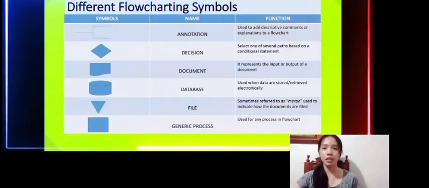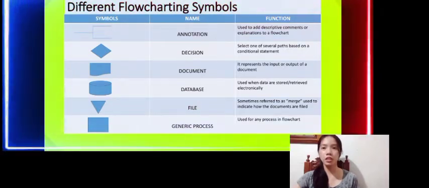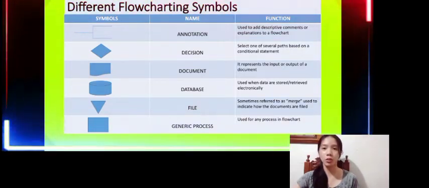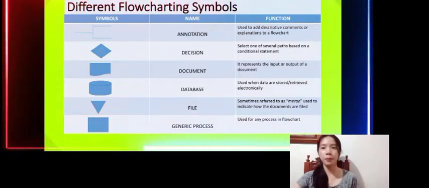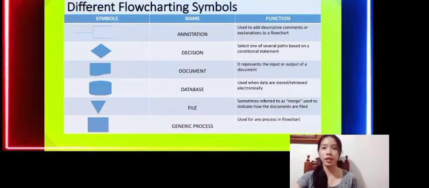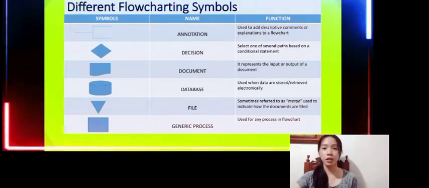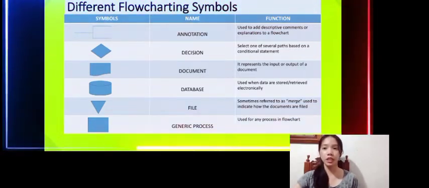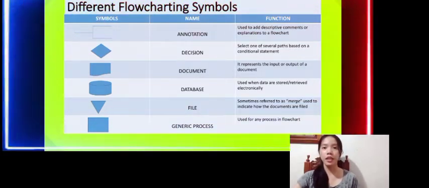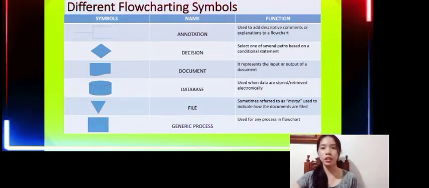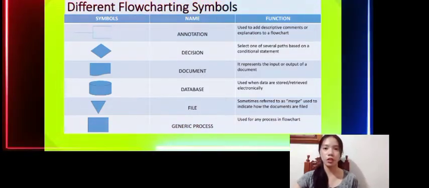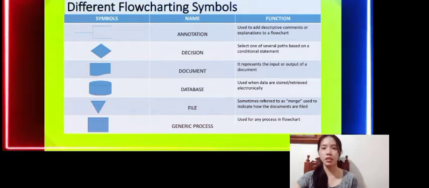The next symbol is decision. It is a diamond shape in the flowchart that contains a decision to be made. It selects one of several paths based on the conditional statement. For example, does the computer turn on? So each path is labeled either yes or no or both, to indicate the direction the user should follow on the flowchart.